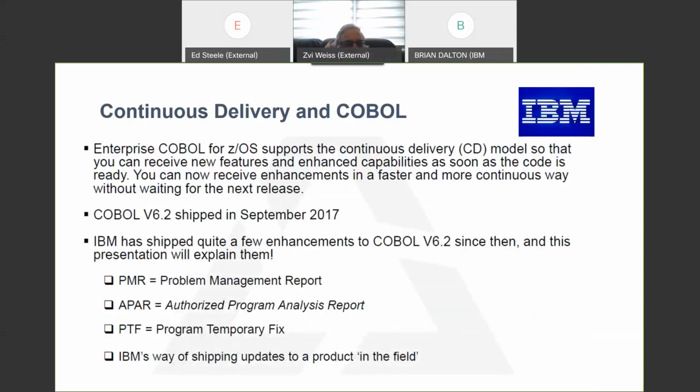So IBM is trying to practice what we preach to our customers, and we have built support for a continuous delivery model. So you can get the new features as they come out and the enhanced capabilities. As you see in this bullet here, COBOL 6.2 shipped in September of 2017, and we've had quite a few enhancements since then. We're now on 6.3.